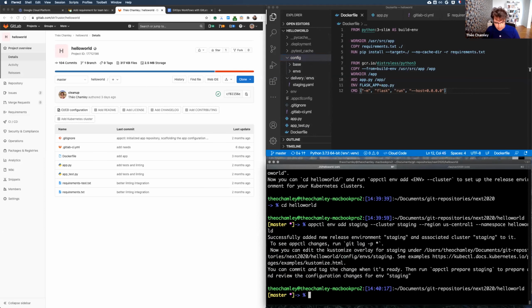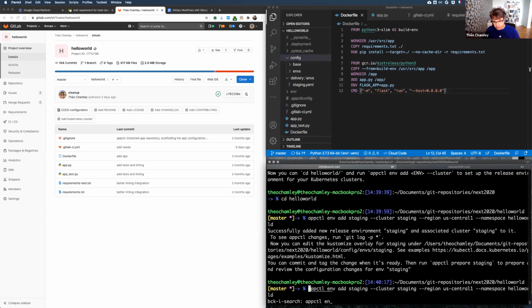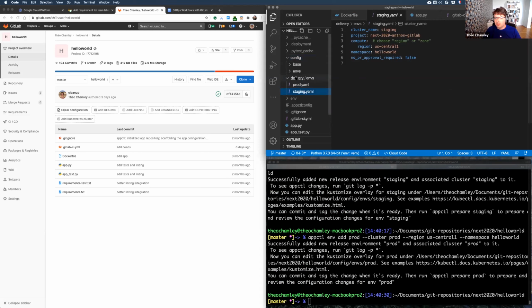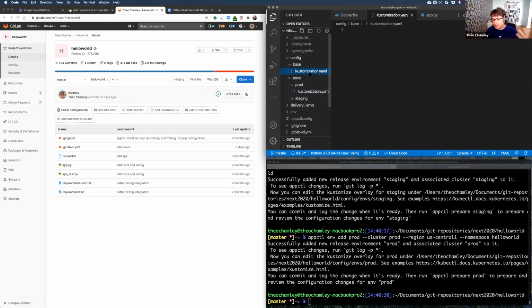And I'm doing the same thing for prod. And now in my delivery directory, I have my two environments that are here. In the config directory, so that's where my Kubernetes configs are going to live, I also have my environments. So if I look at this customization file for prod, we see that it actually looks for configs in the base directory. And that's currently empty because I haven't defined anything.